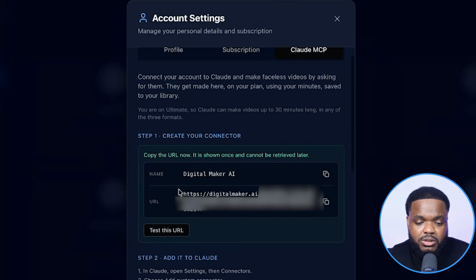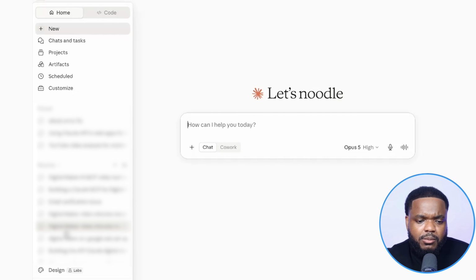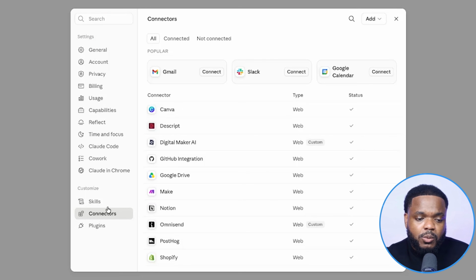So what you need to do is go back over to Claude, and what you're going to do is just click on the left hand side and then click on customize. Once you've done that, you're just going to click on connectors and click on add custom connector.